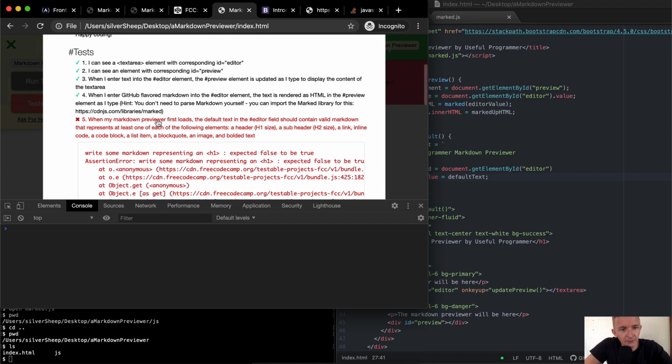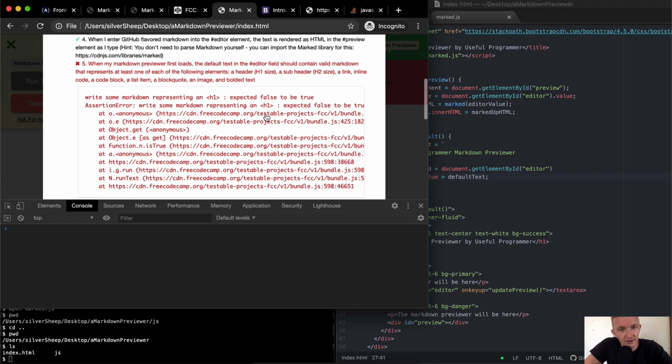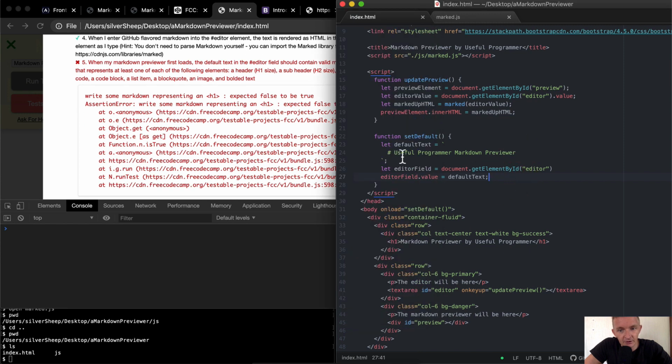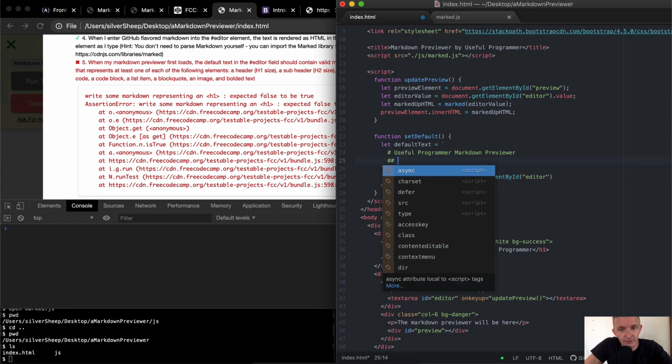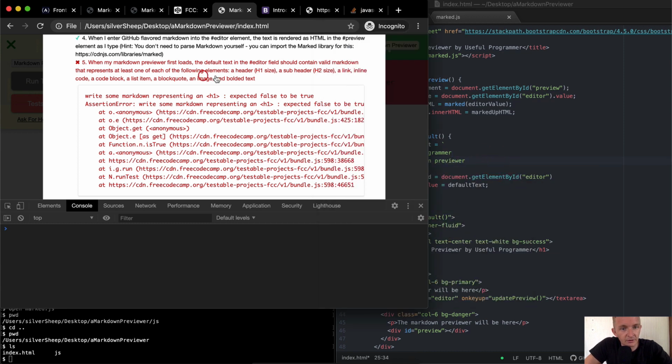The Markdown previewer's default text in the editor should contain the markdown that represents at least one of each of the following elements. An H1. Okay, so this is an H1. H2. The H2 element for Markdown is double hash, like this. Okay, so we'll say a Markdown previewer. Okay, so we've got H1, we've got H2.